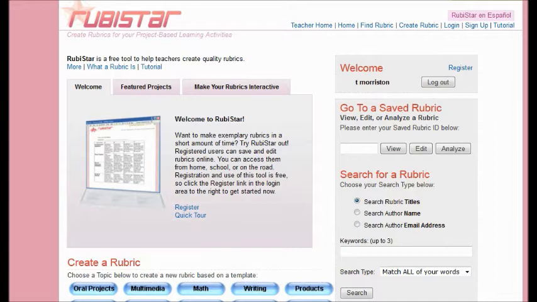Once you have created your account, your opening screen will look like the one that you see on my screen. In the beginning, you're really going to take a look at two options. That is Find Rubric, where you can find a rubric that somebody else has made, and Create Rubric, where you can create your own, either based on a template or from original design.